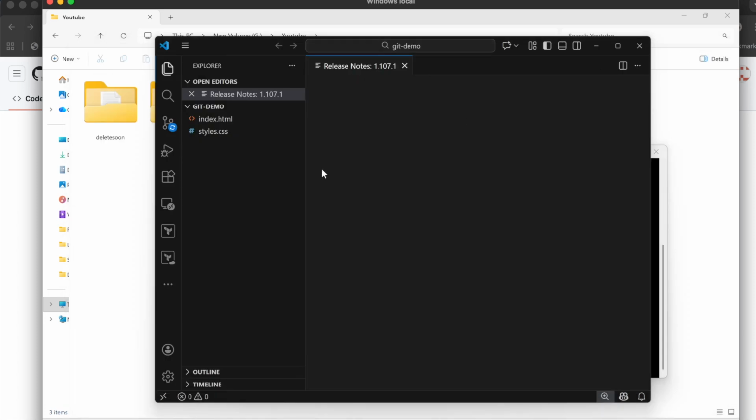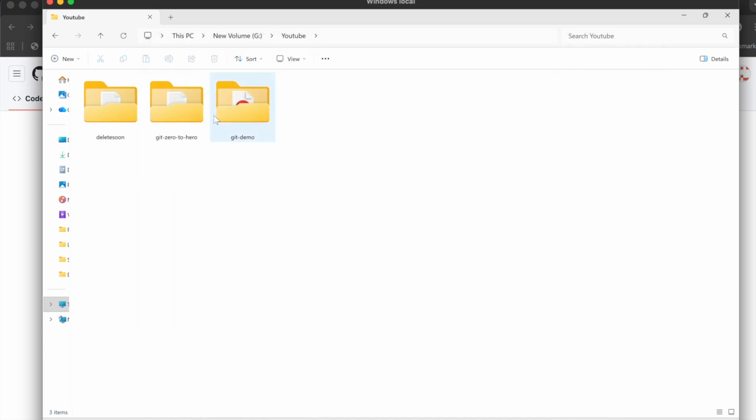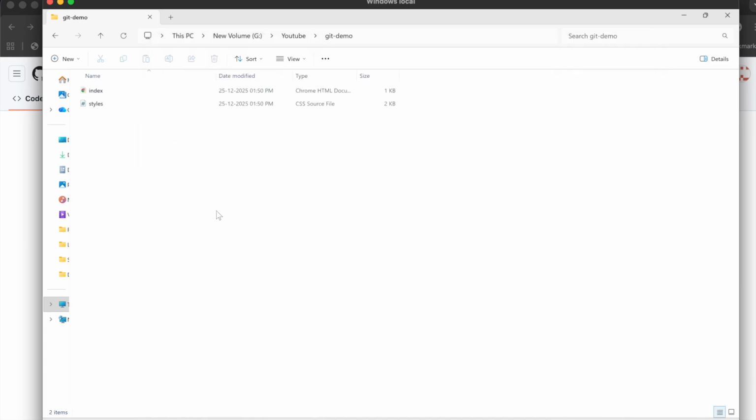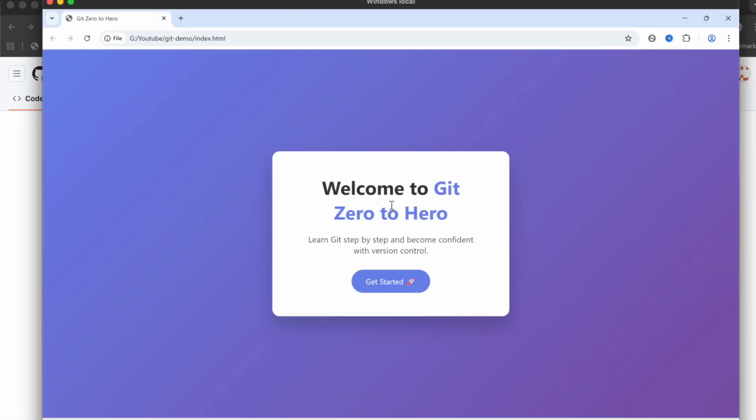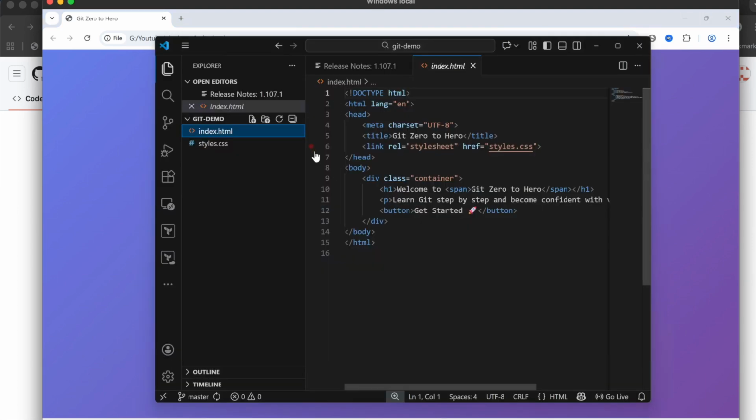Here, if you check, you got an index.html file. If I jump into that folder and open index.html, now you can see "Welcome to Git Zero to Hero". So imagine you're working in this branch and then you made some changes. Maybe instead of styles, you made it style.